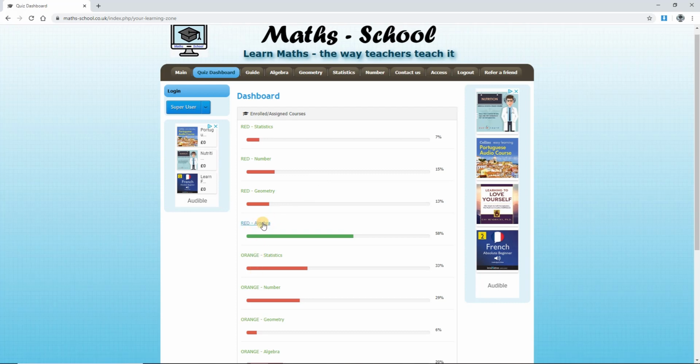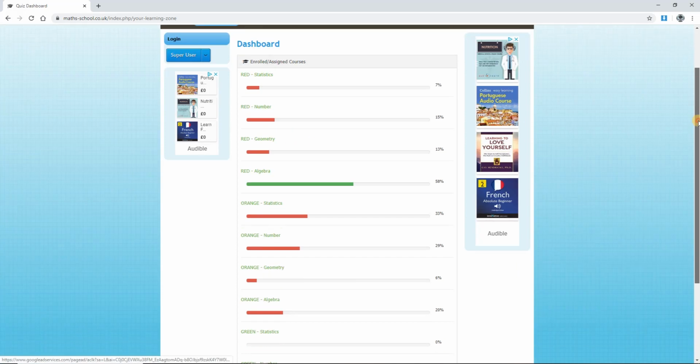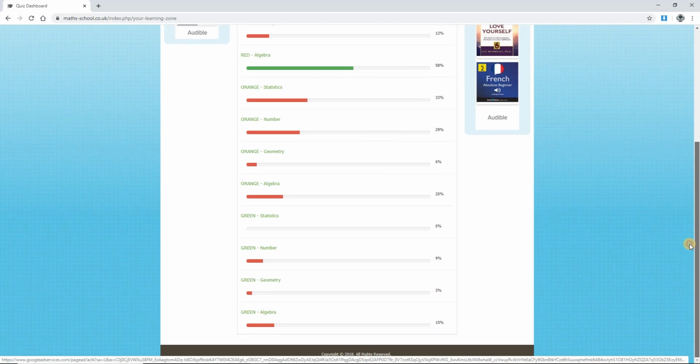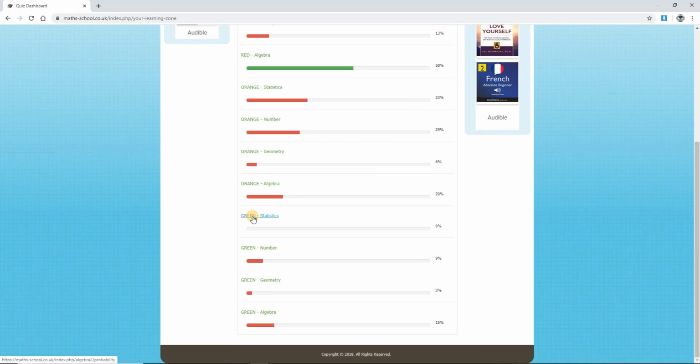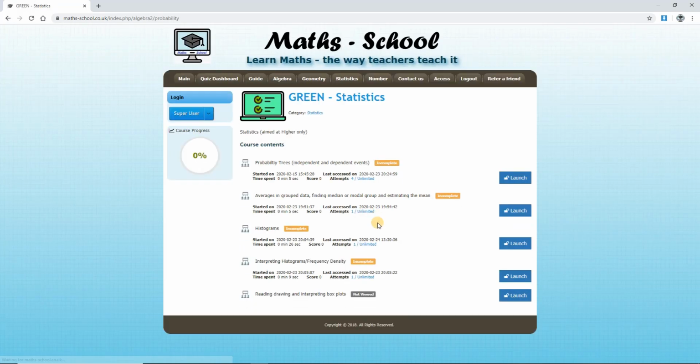Now you can see from here my red algebra is looking particularly strong. Obviously my statistics is not. And it might not be a case of how well you actually performed on it; it might be a case of you've just not done it. So looking at this one, I haven't done anything on green statistics by the looks of it. But when I go into it, I can see that I have. I've had a go at some of these, but I've not really done it well enough to pass it and show that I've understood it.